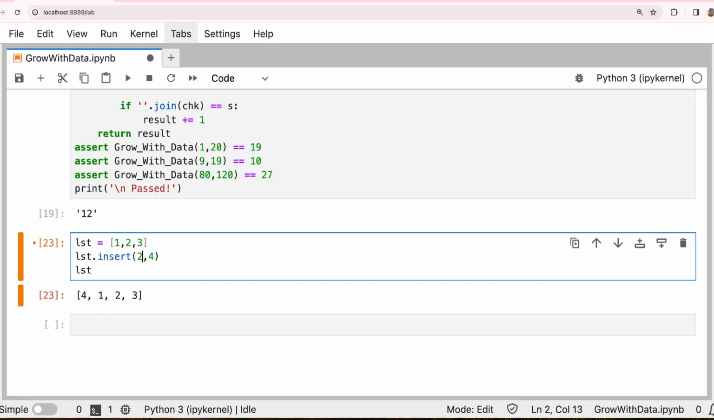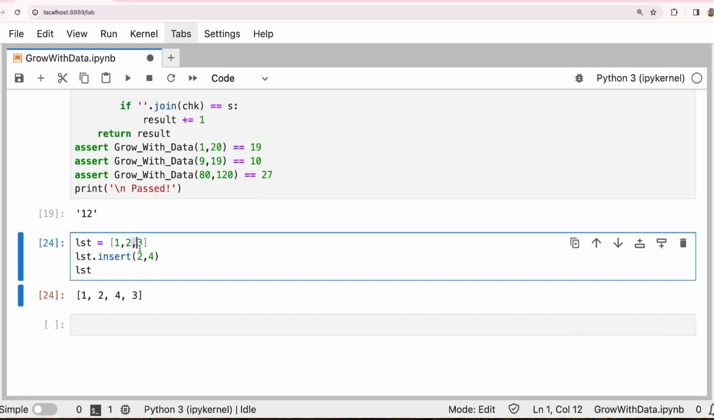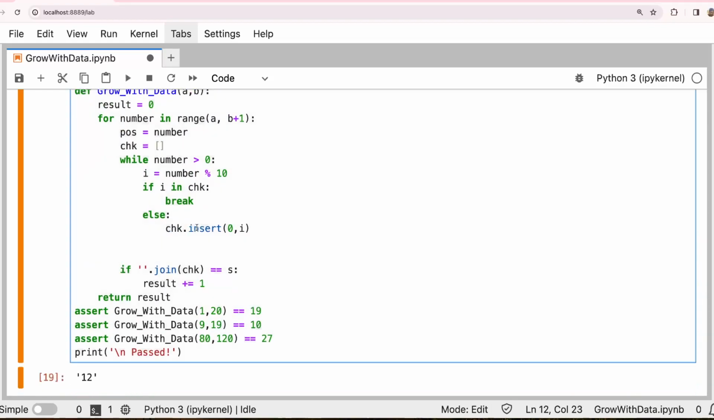If I say 2, it will point to index 0 1 2, so between 2 and 3, it will insert 4. So insert makes sure which position it has to get inserted. So I am just trying to insert this way. So it will just add to the left part of it.